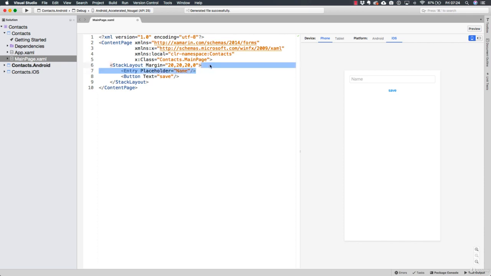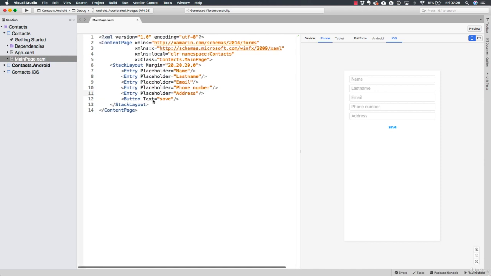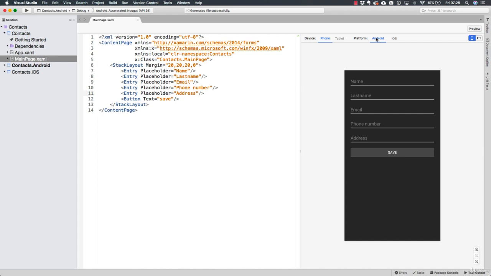The second change that I want to make is more like an addition. I want more entries in here, a few more entries in here. Of course, each of these entries is going to have a different placeholder. Let's say that this is going to be for the last name. We're also going to have a placeholder for the email. Let's add one for the phone number, and maybe one for the address. And eventually we do have this save button. And now this looks more like a page from where we would add new contacts, and you can see how the result for Android is pretty much the same, of course with native controls.